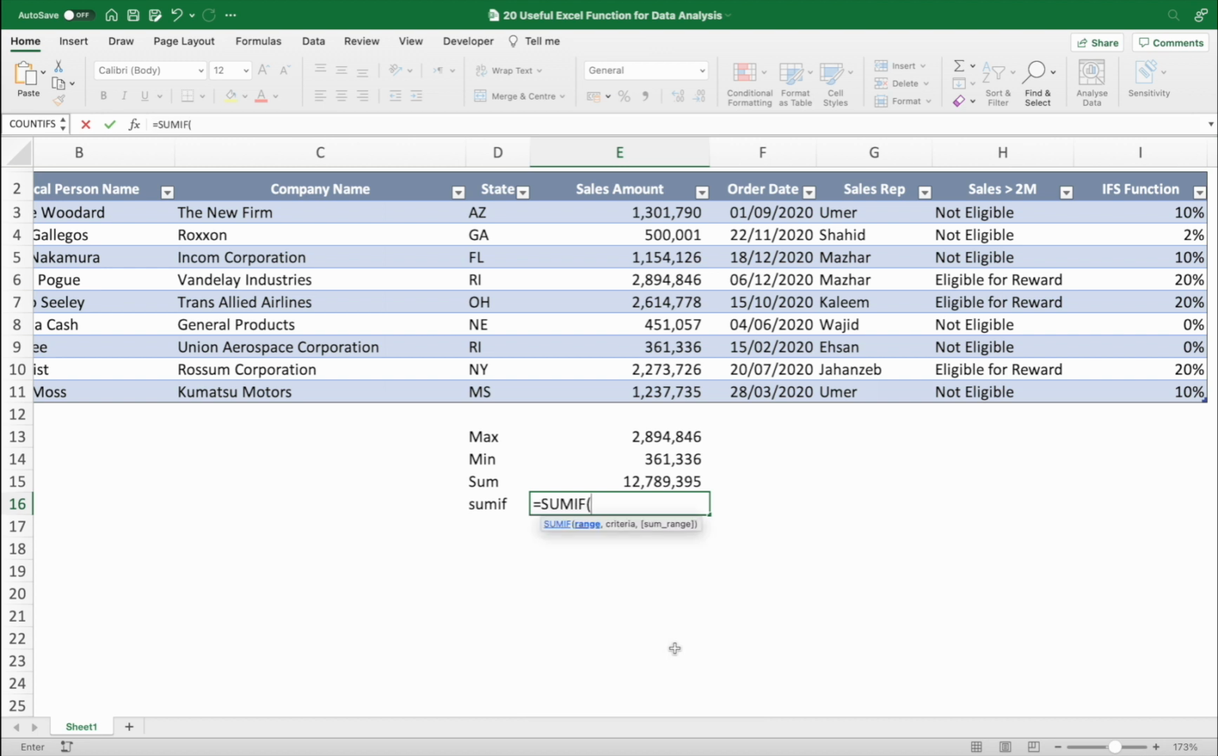Okay, first one is the range. The range is basically where our criteria is available. This is our range, criteria, comma, next is what is the criteria. The criteria is Umar. Then because it is text, we have used inverted commas, comma, next is sum range. So here this is our sum range, and enter. Now we have the sales related to Umar.